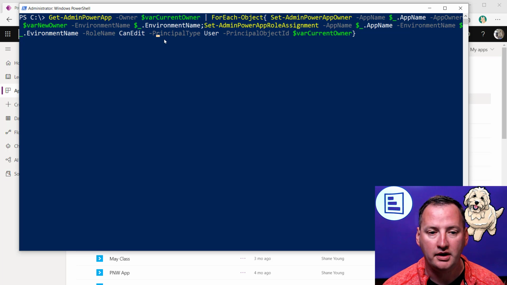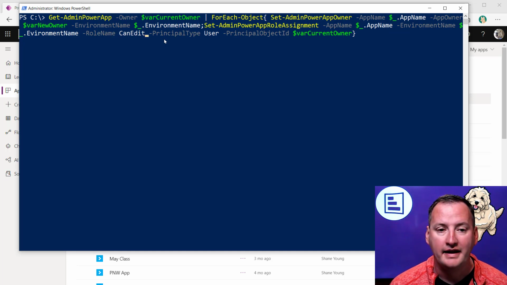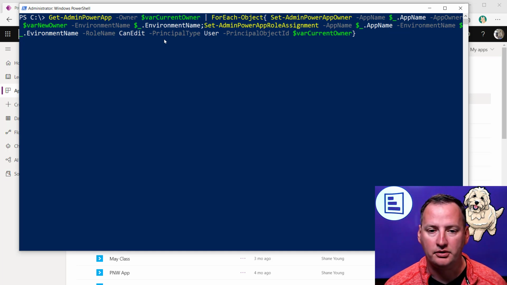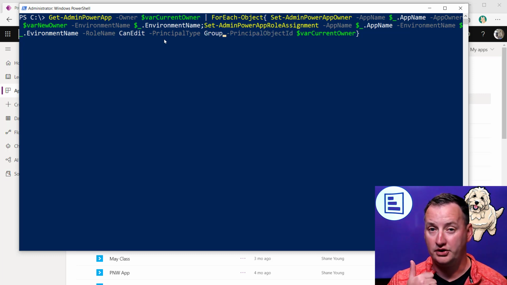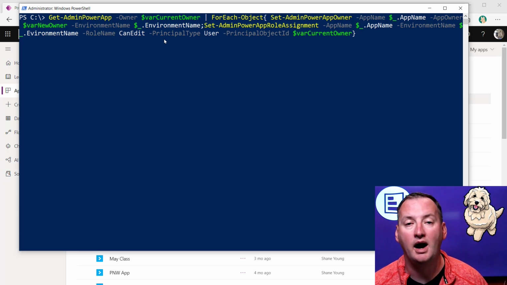But what's important to understand is you can go over here to role name, and you can hit tab. So can edit, can view with share, and can edit. So those are different roles that we can give Chewy. So that's important. Same type of thing, principal type. Get rid of user, so that you can assign permissions to security groups, tenant, or the user. You just need to have the object ID.